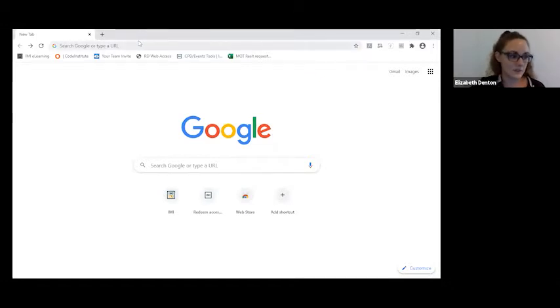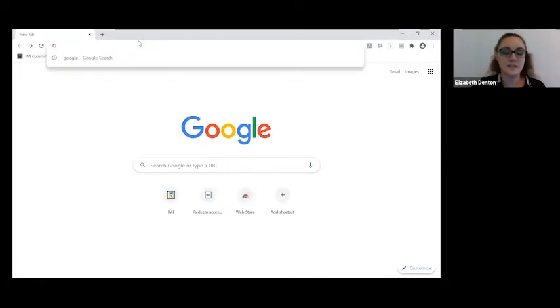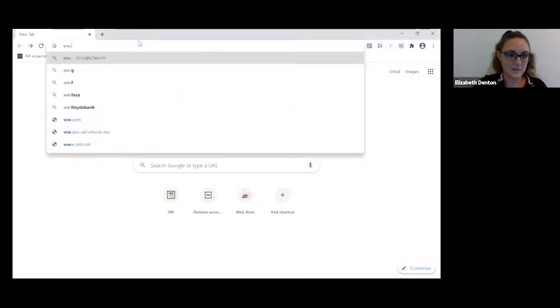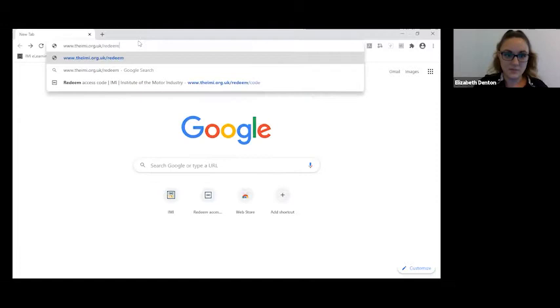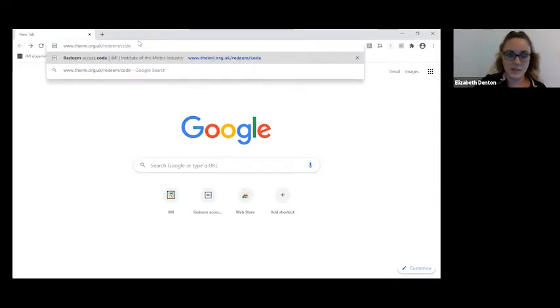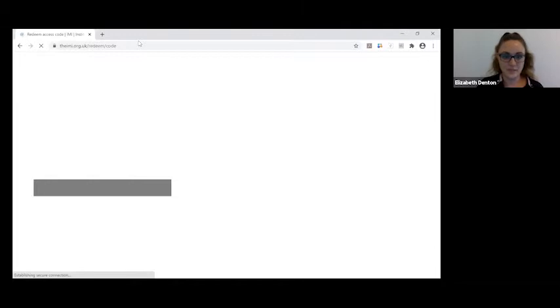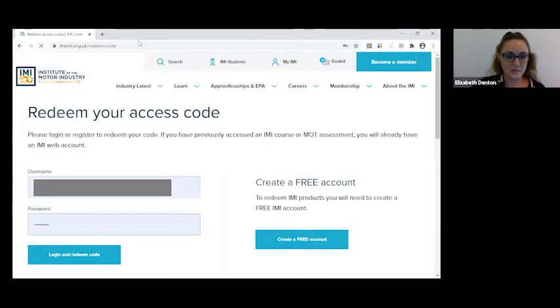So the first thing that I'm going to go through is how to get to the redeem code page. So there are 2 methods to do this. One, which is to manually type it in, which you can do, which is www.theimi.org.uk/redeem/code. And if you press enter, in a minute, you will be taken to our redeem code page. Now, what you could do is you could bookmark this page. I'm actually using Google Chrome at the minute, and to do this, you just need to click this little star here, and this will bookmark this for you, so you can find it for future purposes.